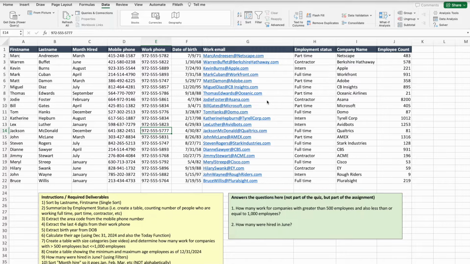If you did, you would have seen that the last name was sorted and then the first name in alphabetical order at the same time. But we just completed part 1. Part 2 is summarized by employment status. We're going to create a table counting the number of people who are working full-time, part-time, contractor, and so forth. And we're going to show you an easy way to build this table.